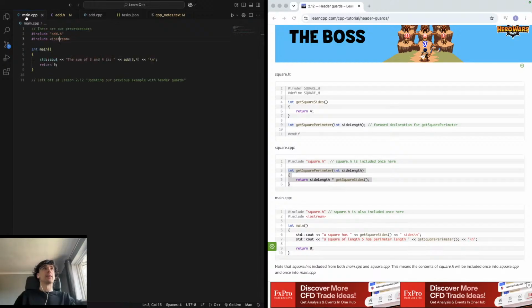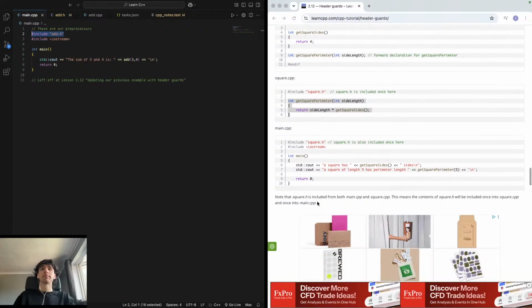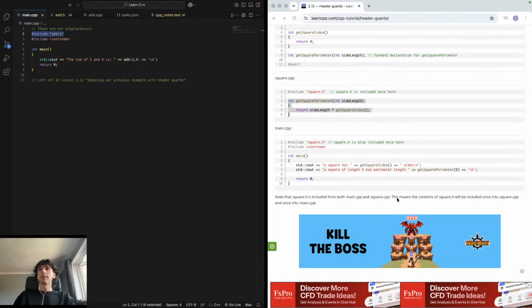And as you can see in here, we then include add.h there. We've included add.h in our definition, but we've also included it in main.cpp. So we got the return type of main, we got the output, a square has number of sides, and then we got a square of length 5 has a perimeter of length 5. Note that square.h is included in both files. This means the contents of square.h will be included once into square.cpp, once into main.